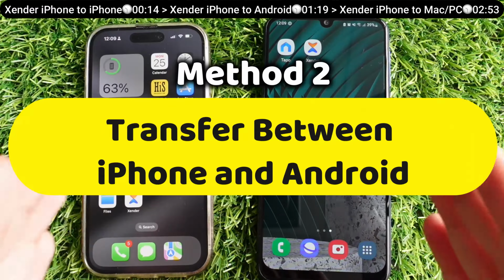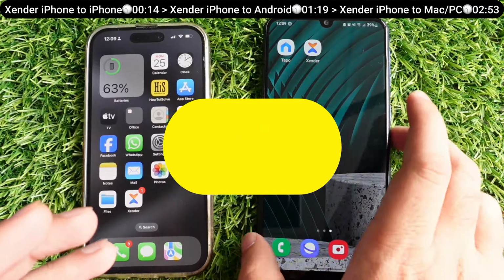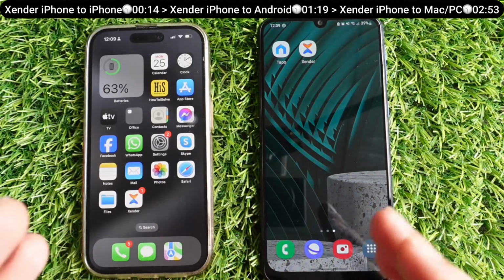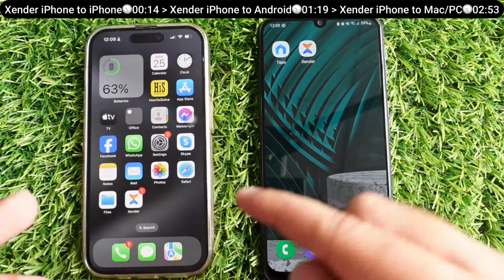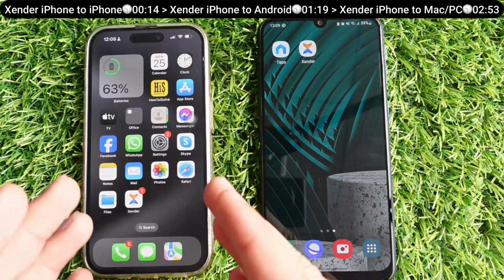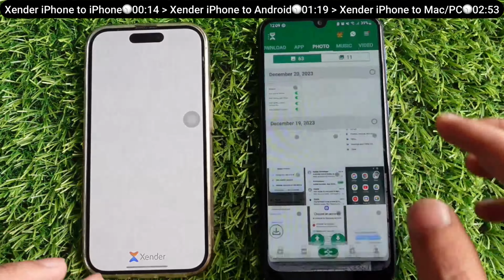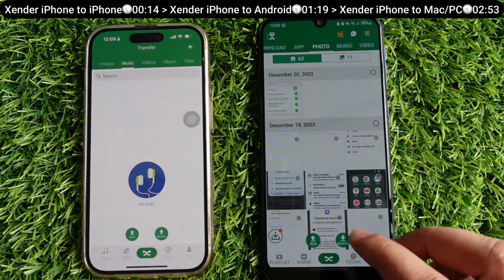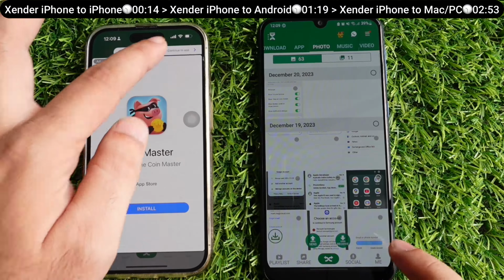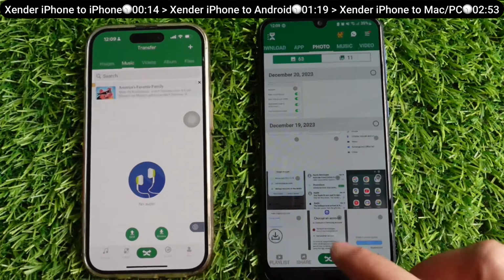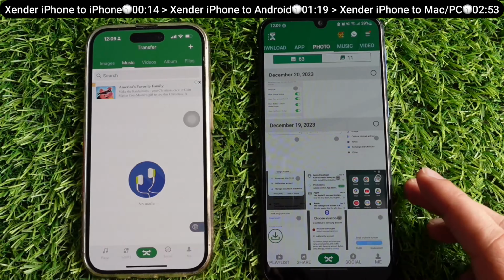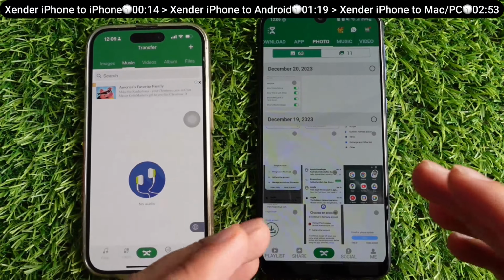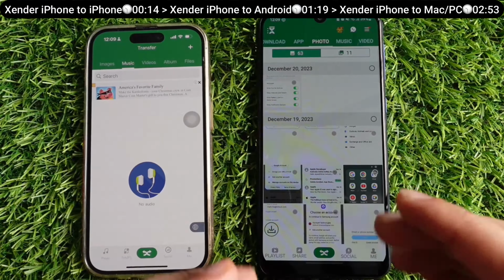Secondly, I will show how to transfer files from iPhone to Android. To transfer the files, make sure you have downloaded the Xender app on your iPhone and Android devices. Then, launch the Xender app on iPhone and Android devices. On your Android device, if you are using the Xender app for the first time, the app will ask you to allow access to all your files to find your photos, videos, documents, and more. Tap on the Allow option. Then, turn on the toggle beside Allow Access to manage all files.